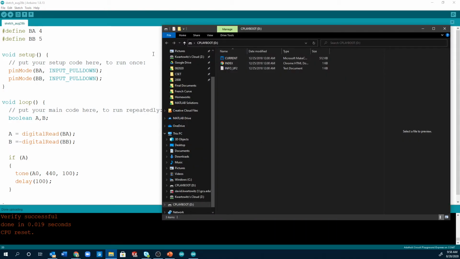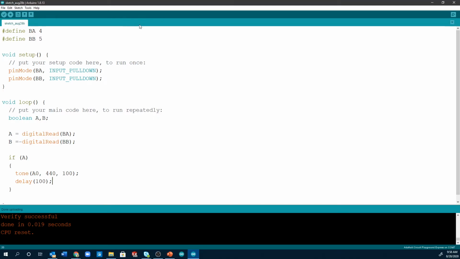All right, so it is on the board now. If I take the board and I press the A button, you can hear it make some sound. So what happens now is that it makes the tone if I press A. Now if I press the B button, nothing happens.